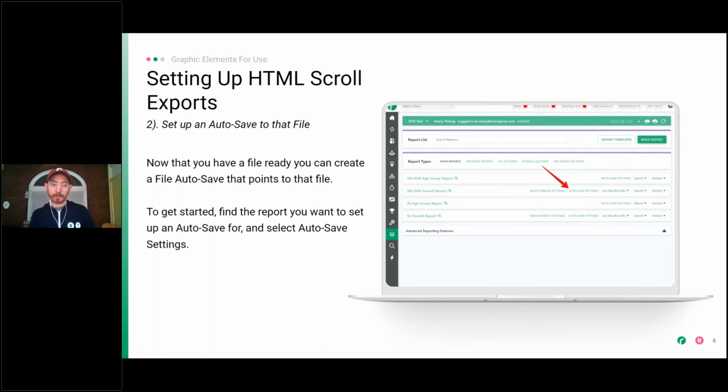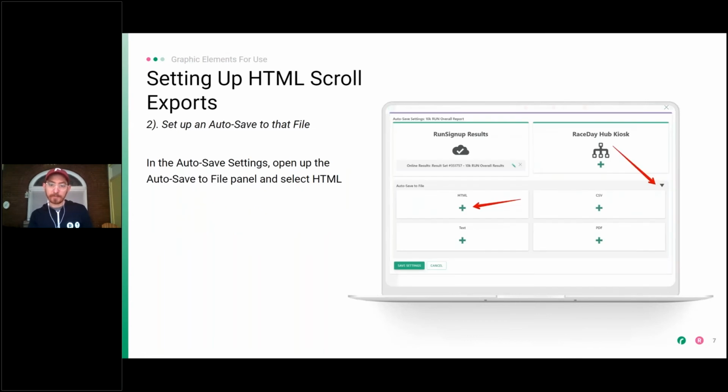Once you've got that all sorted and it looks the way you want it to, you can create the autosave. So go ahead and click Autosave Settings, and you'll see the traditional ones we use all the time are the RunSignup results and the RaceDay hub kiosks, but there's also a section to autosave to file. So just expand that section and use the little plus button under the HTML area.